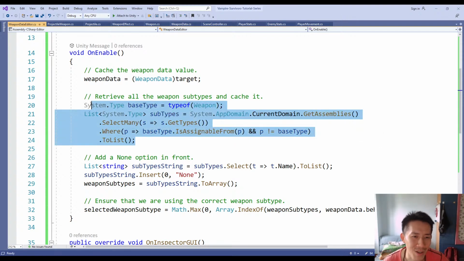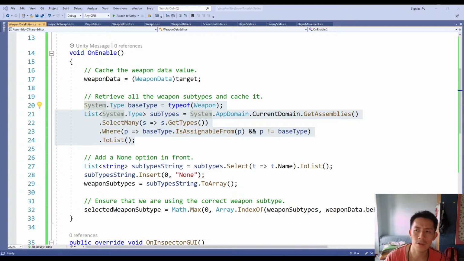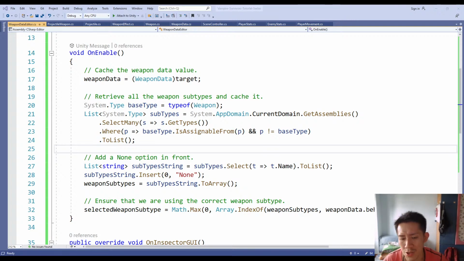I just asked ChatGPT, let me see if I can find the original chat. I asked ChatGPT, can you generate code that gives me a drop down that shows all the different classes of a particular type? I think that was what I did. Okay, I can't find the chat now, never mind.